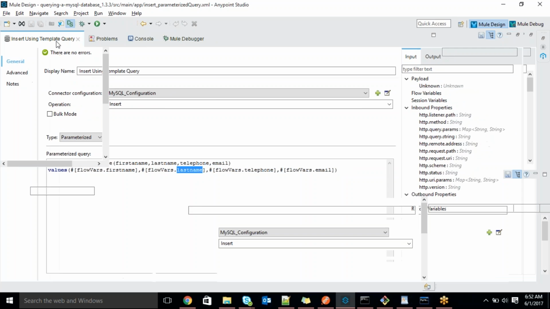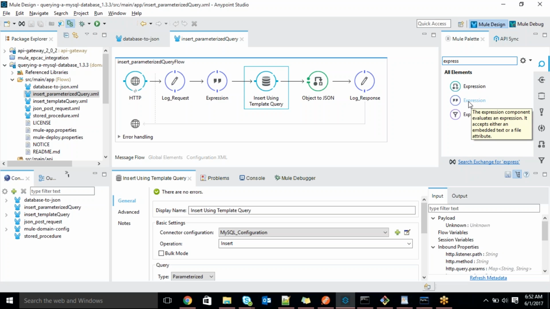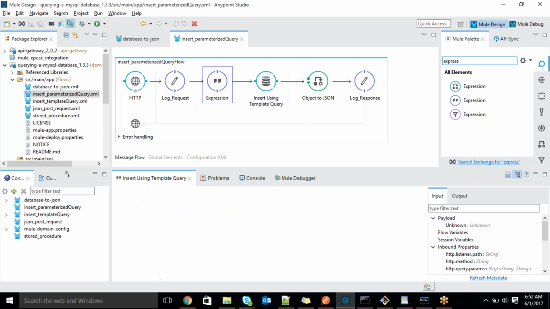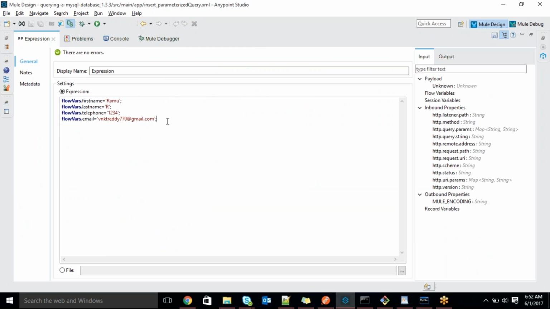Okay. Where I'm setting the variables, there is an expression component, guys. Earlier we already discussed the expression component. In the expression component we can define multiple values. Okay, this is the expression component. It will support whole Java code also. So I'm opening the expression. Observe here, I'm defining the flow variables. It's an expression, it's a text area, guys. You can write a lot of Java code here.